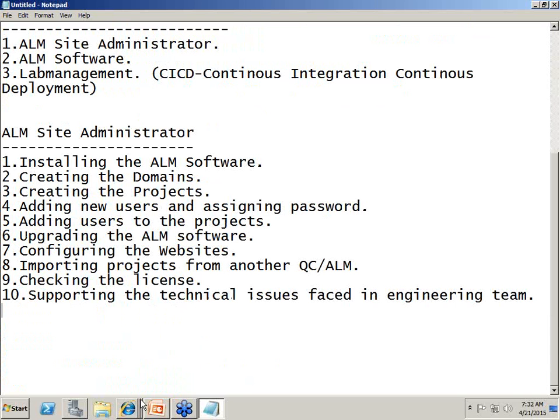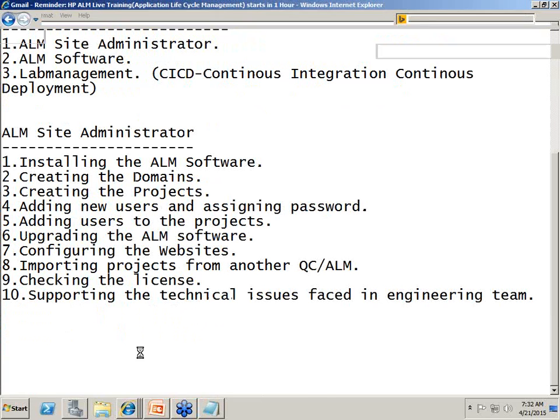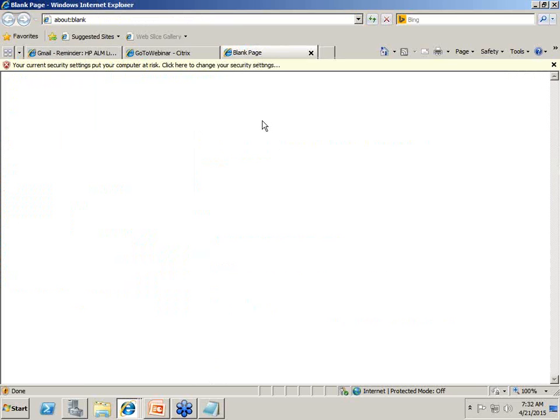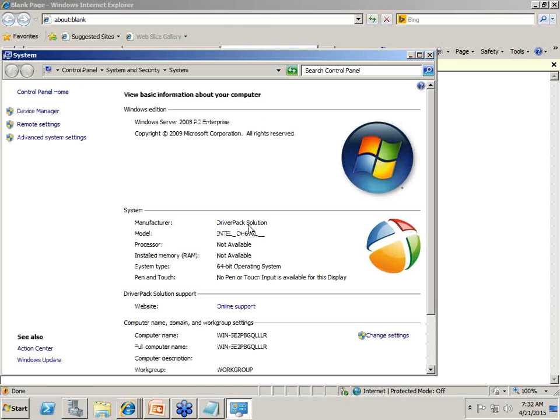Okay, so let me introduce the ALM software itself, and then we'll go to the ALM administrator. As I told you, you will be doing all this on a server. So typically this is my system. I have a Windows Server 2008 R2 Enterprise, the server itself, and within that I have installed the required ALM software.